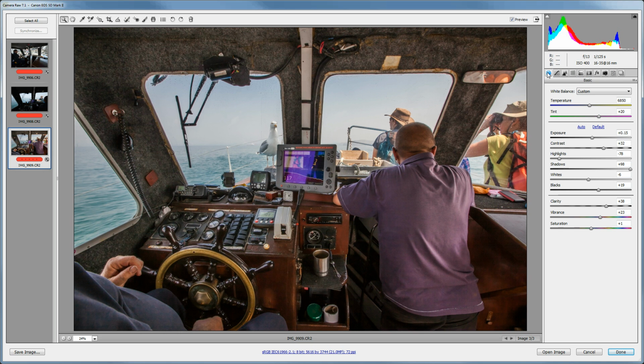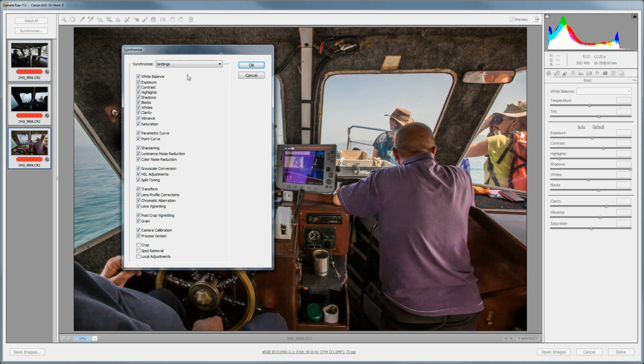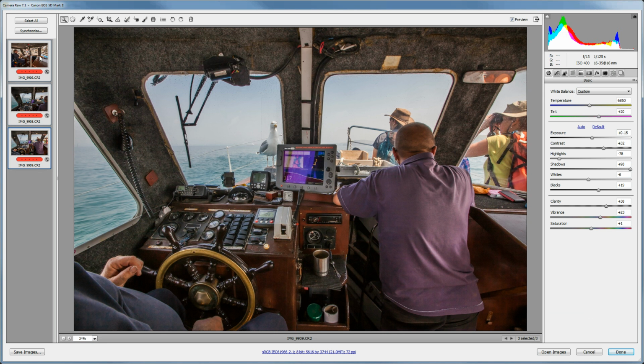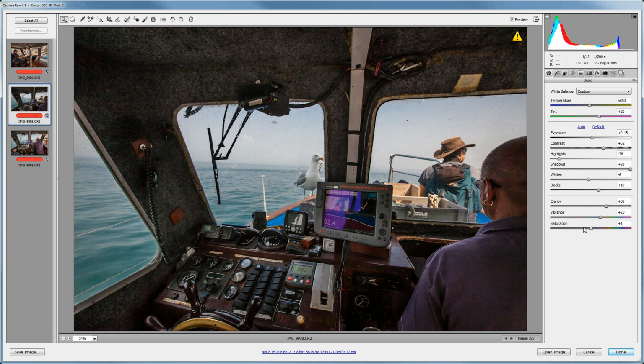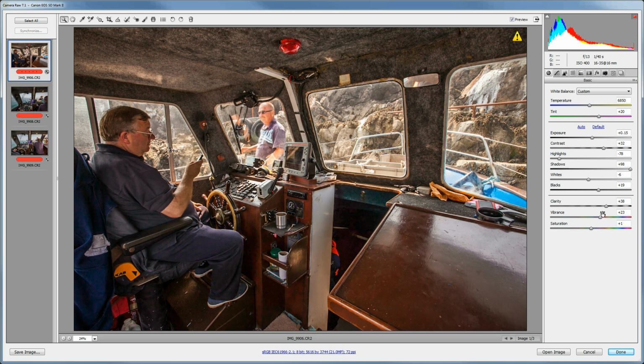Okay, so we now need to synchronize the settings that I've applied here to the other two images. So all I need to do is select all, select synchronize. This little dialog box comes up, synchronize everything, OK, and these two other images will have the same settings applied. So if you look at that image there, click on that one, same settings applied. Click on that one there, same settings applied.